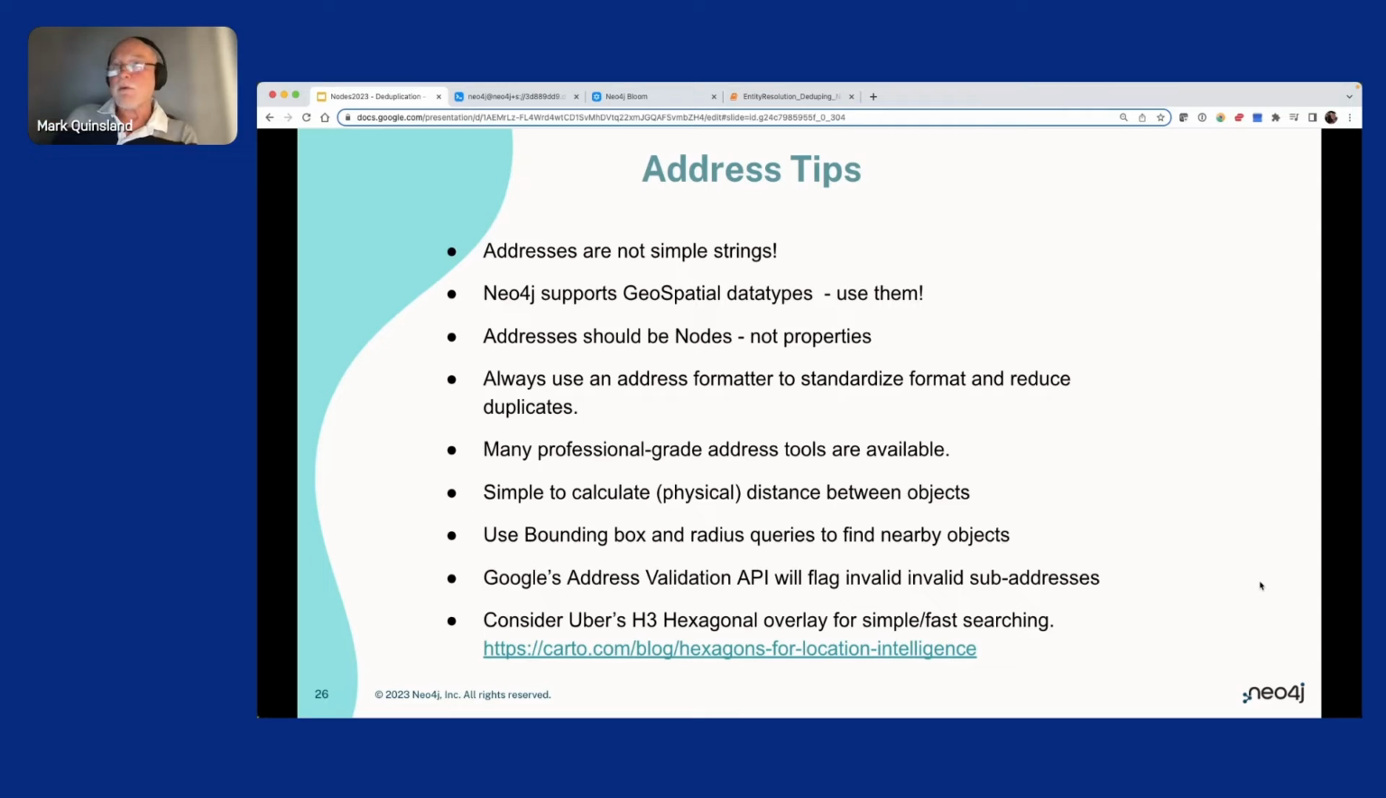Also, when you're using addresses, it's a location. The address shouldn't be an attribute. It should be a thing. It should be an object, a node that's dedicated to that particular point on the planet. So it's a geospatial data type, but it should be a node, not a property with a link to it. Then it makes it very easy to see how often is that location being used, or who's nearby, that type of thing. So use properties for that, and always use a formatter.